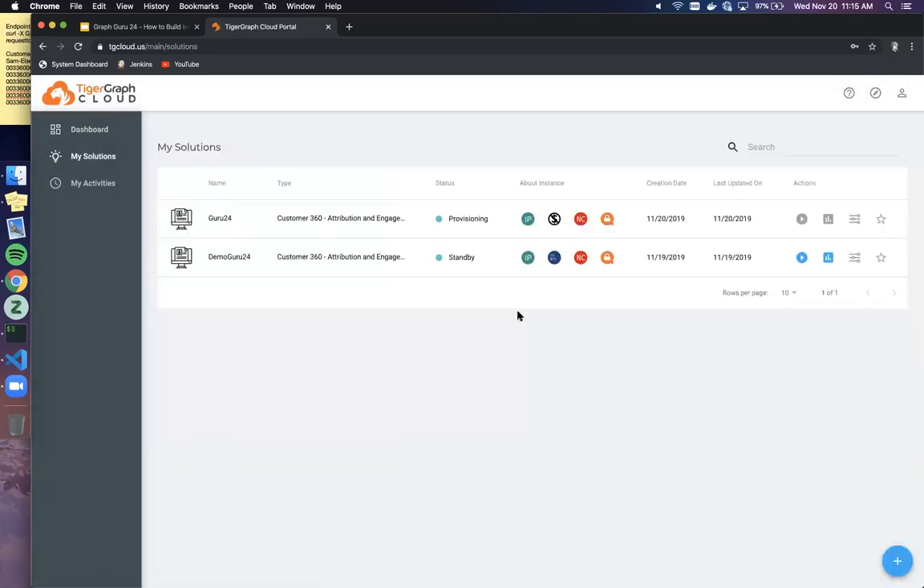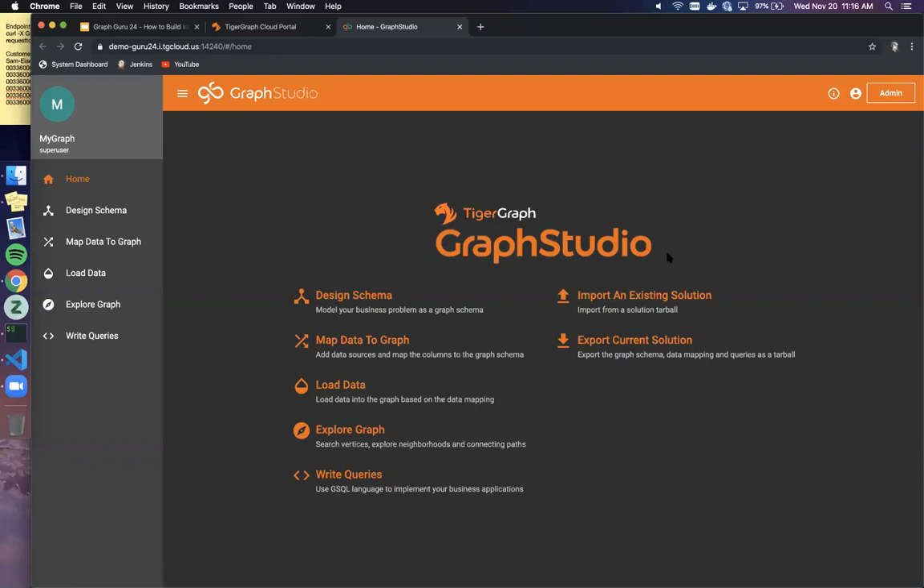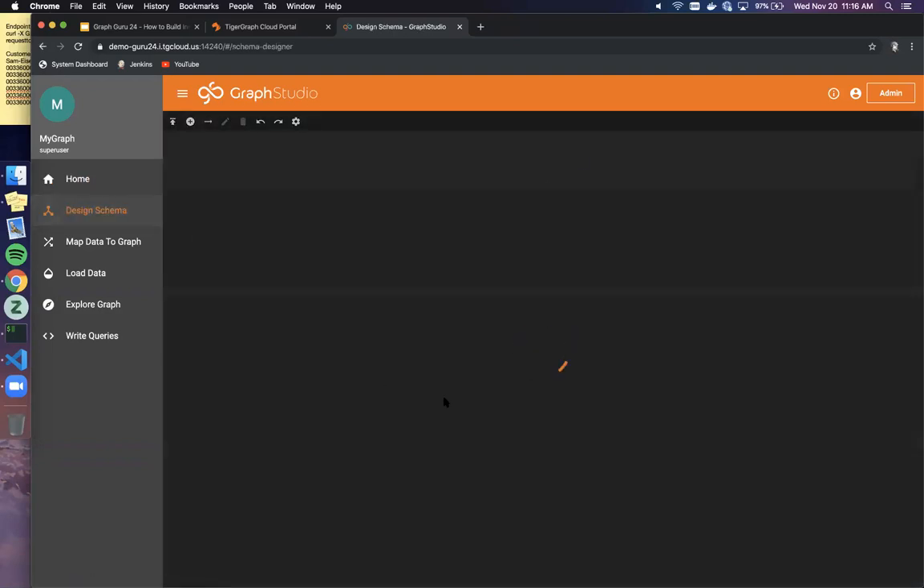Because this process might take up to around 5 minutes, I'm going to use an already running solution. This list is right below here. I'm going to click this button to go to GraphStudio. Before we begin, let's take a look at the schema of this starter kit. So we go to the schema page.